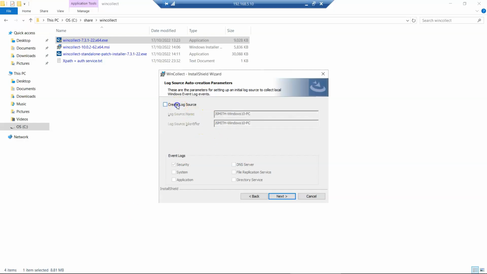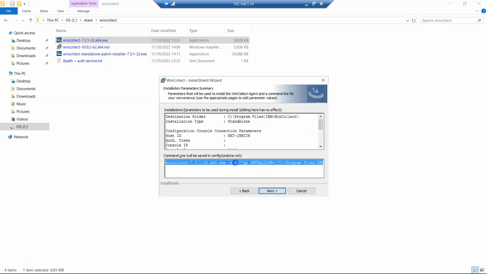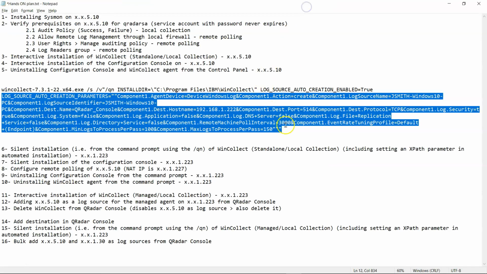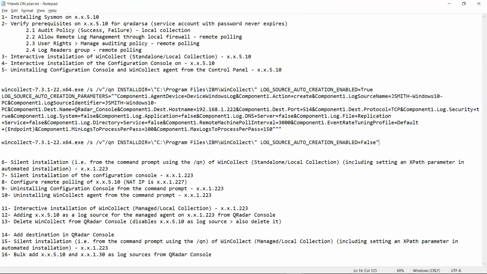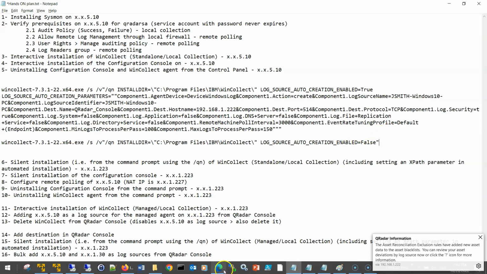If you disable this, I will show you here. See the command now. Let's take this command and put it here. See, the command is very short now. It's the same thing, but now log source auto creation enabled equals false and there are no parameters. But we don't need this.